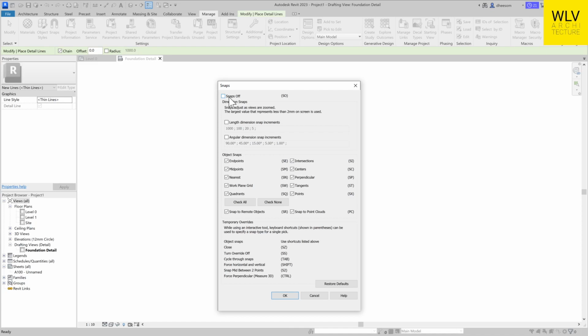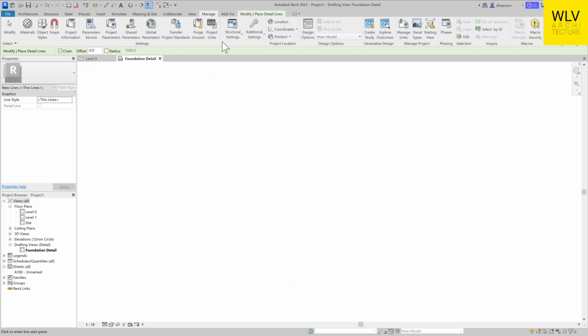I guess it's a little bit counterintuitive. Normally you would have the box checked to turn snaps on. It's different in Revit. You check the box to turn snaps off. By default, they are always on. And there's lots of different snaps in here. I think we covered those in the quick start videos. So my snaps are now back on.